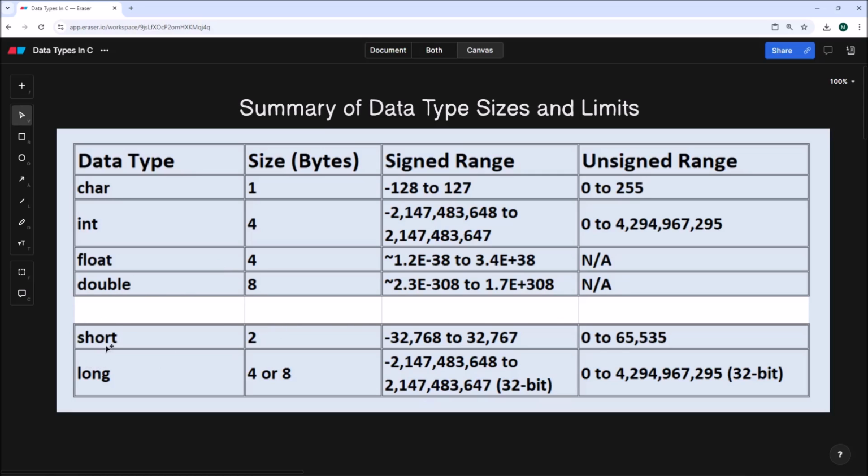Then we have short and long. The short is also a number, but it represents 16-bit data. Actually, this occupies 2 bytes or 16 bits. This is the signed range, and this is the unsigned range. Then we have long. Sometimes we use this in the case of 32-bit, and it occupies 4 bytes of memory, or on some computers it might occupy 8 bytes of memory. This is the signed range from this number to this number, and this is the unsigned range.